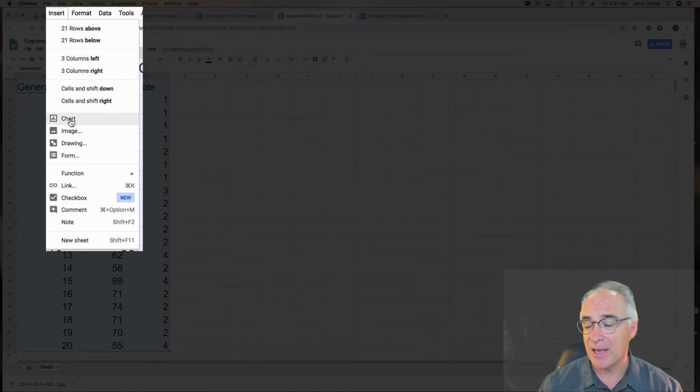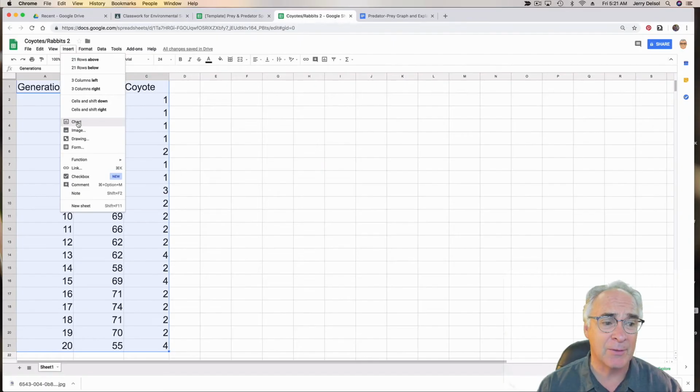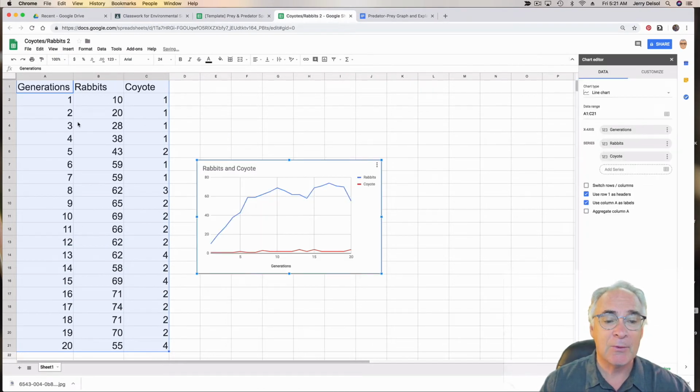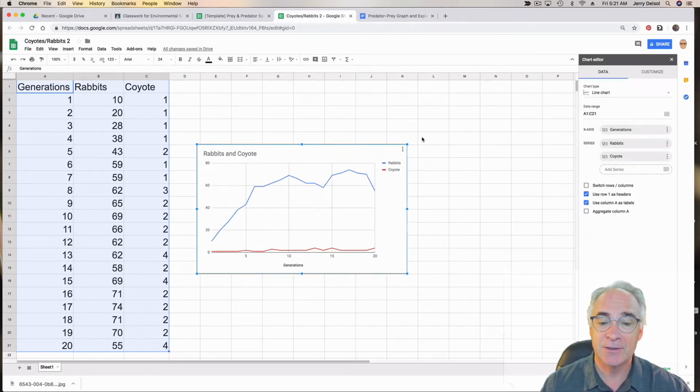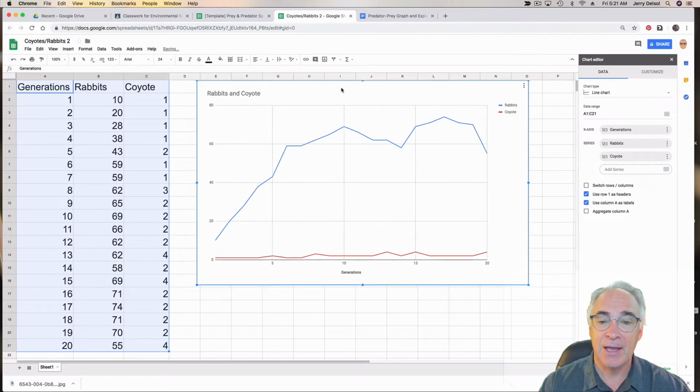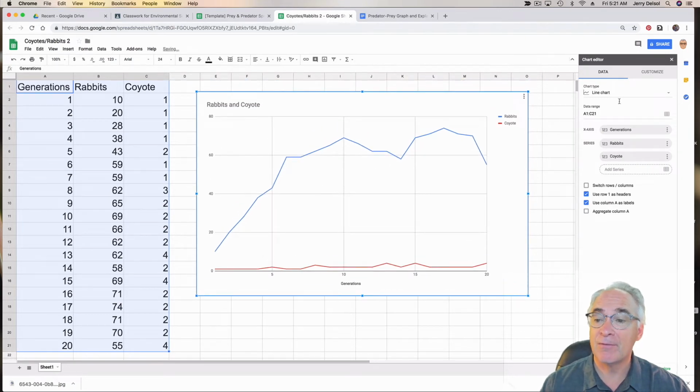I'm going to make it a line graph, and you can change it if you like, but I'm going to put a line graph. And what it does is it makes this graph. What you have right down here, these are the predator numbers at the bottom. And then, of course, this line here is rabbits. And there's a big chasm in here.